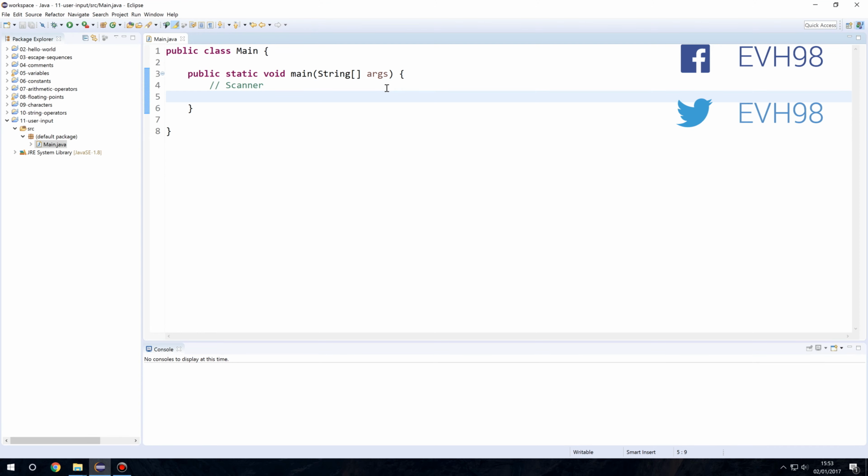To obtain user input, we need something called a scanner. To initialize a scanner, just simply type in Scanner with a capital S, name it whatever you like, so I'm just going to call it scanner, then equals new Scanner(System.in). This sort of makes sense because we've been using System.out to print stuff out for quite a while, so now for taking input, we're going to use this System.in.